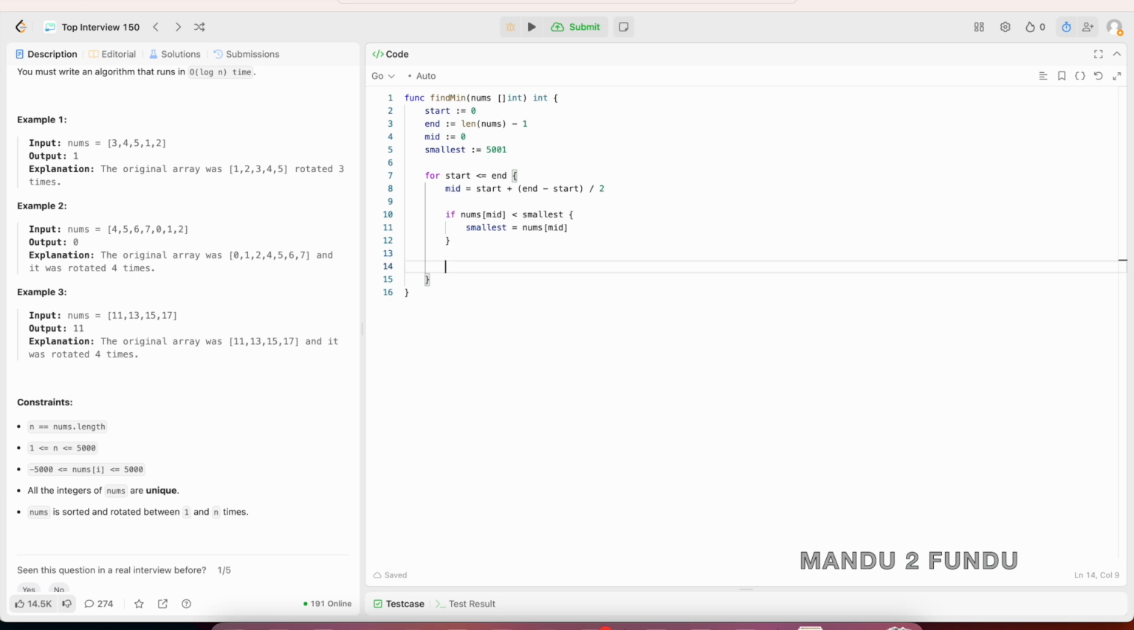Next I compare the elements pointed by the start and end index. If the start element is smaller than the end element, then I compare the start element's value with the smallest number seen so far, which is present in the smallest variable. If the start number is less than smallest, then I update the end pointer with mid minus 1. Otherwise, I update the start pointer with mid plus 1.